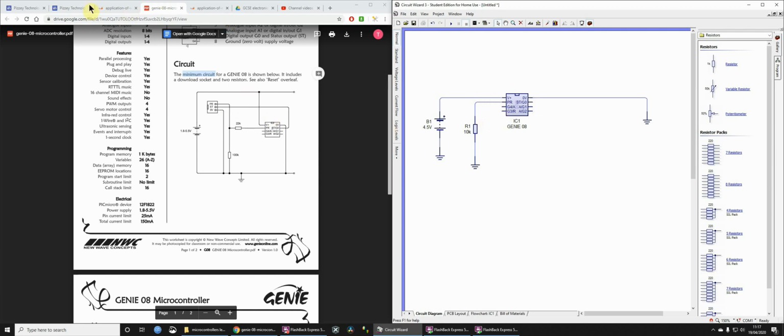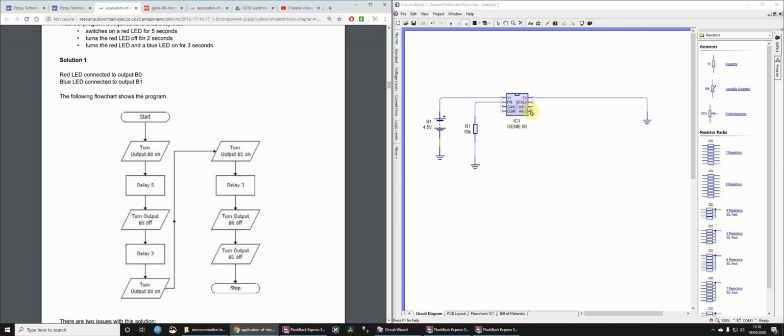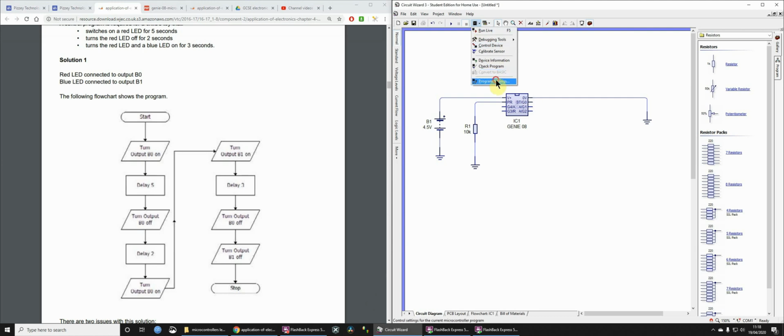Okay, so let's go back to the flowchart, and if you remember, there were two outputs, B0 and B1. Well, I don't have Bs, but I've got Gs, so I'm going to use G0 and G1. We need to check that these are configured as outputs, because remember, the LEDs are connected to outputs. And to do that, I need to click this thing and go on to Program Settings.